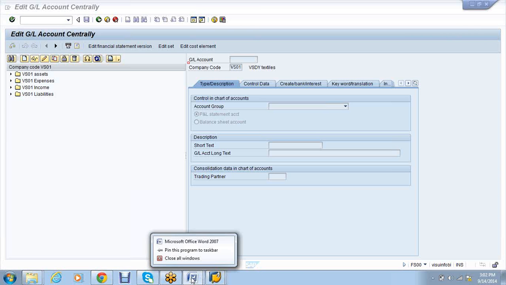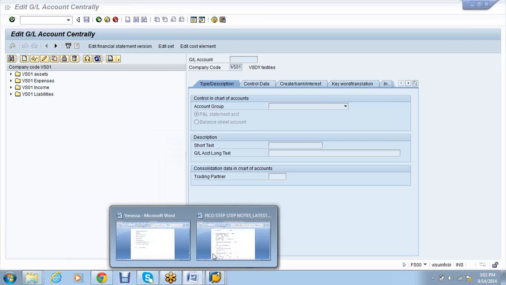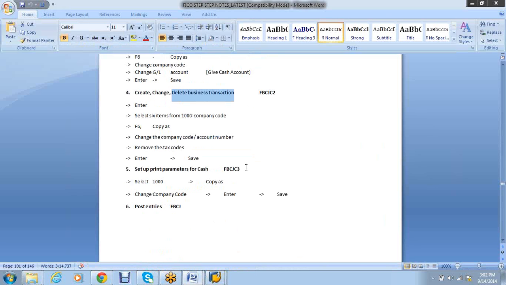Then after that, I copy the print parameter. All the transactions related to cash happen in FBCJ, not FB01. If you do FB01, it posts, but that is an incorrect process. So always it will be using FBCJ, and you post to the cash.